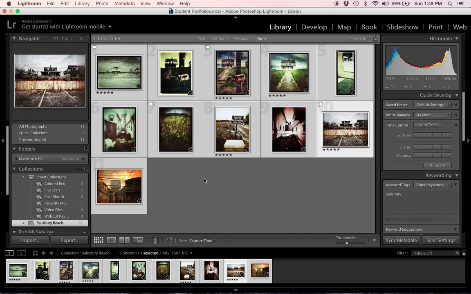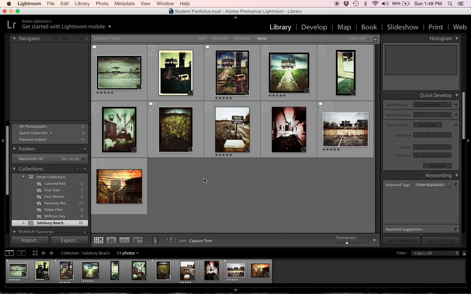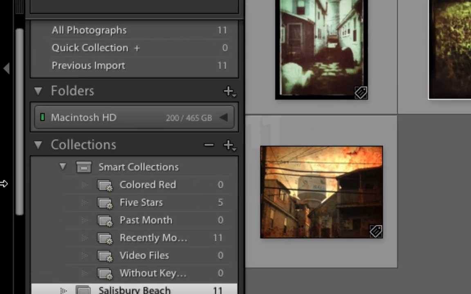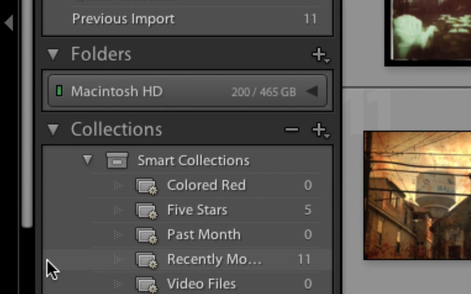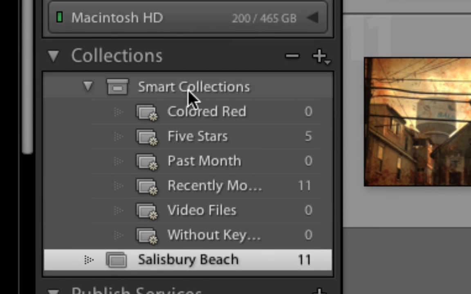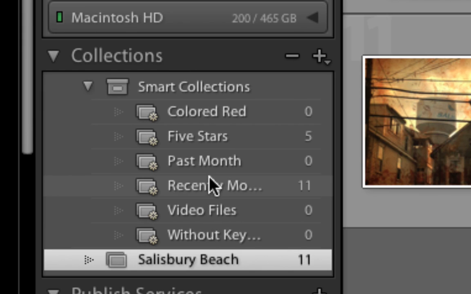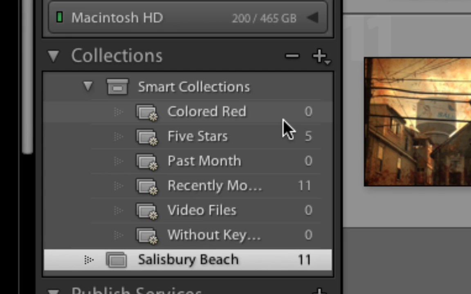So let's say I wanted to, I just clicked off of that to deselect them. Let's say I wanted to make sure that as soon as a picture hit a particular set of criteria, it went into a collection. Well, that's called a smart collection. And Lightroom comes up with these already pre-built in, colored red, 5 stars, that kind of thing. I want to make a new one that I'd like to call Keepers. So I want to make a smart collection.